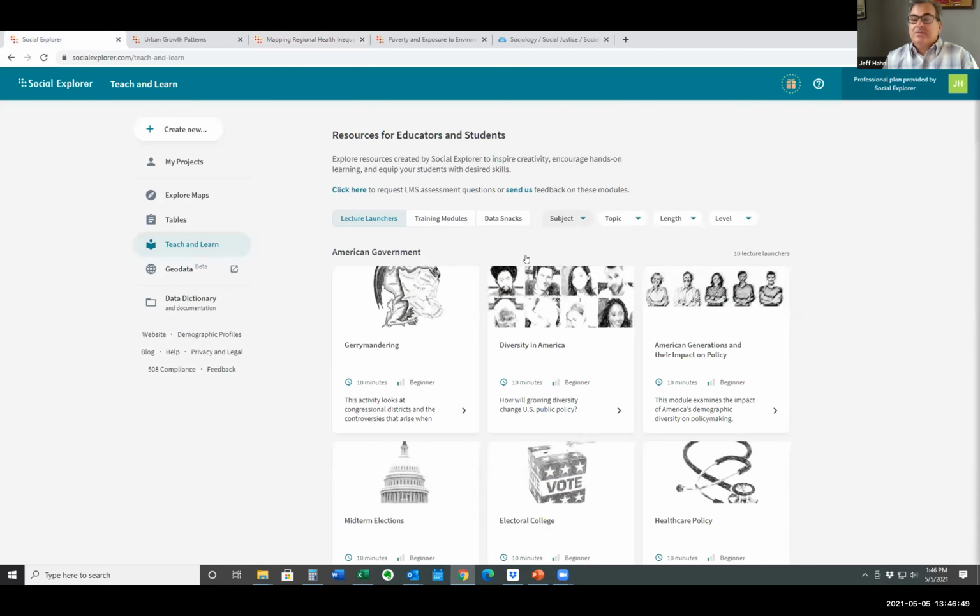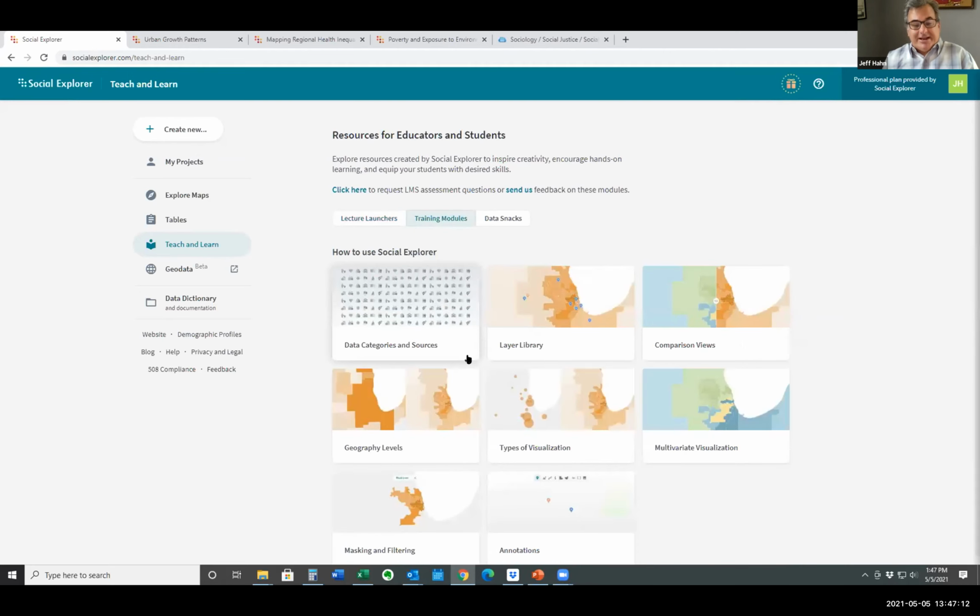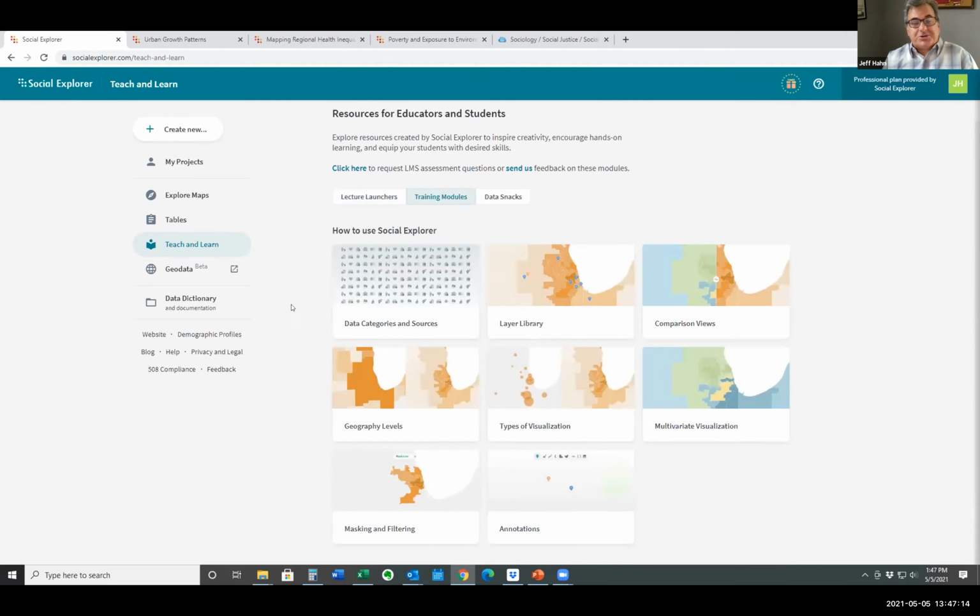Also here, you can search by topic for what we have within the system. You can also search by length, how long they take to get through them, and what level we believe they are, beginner, intermediate, or advanced. We've also built some training modules in the same way. So these modules teach you how to use the system.